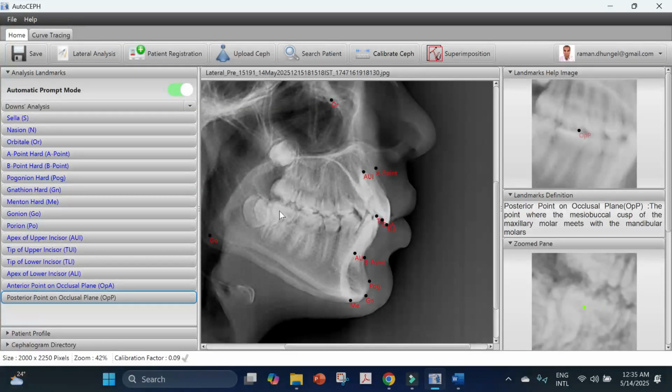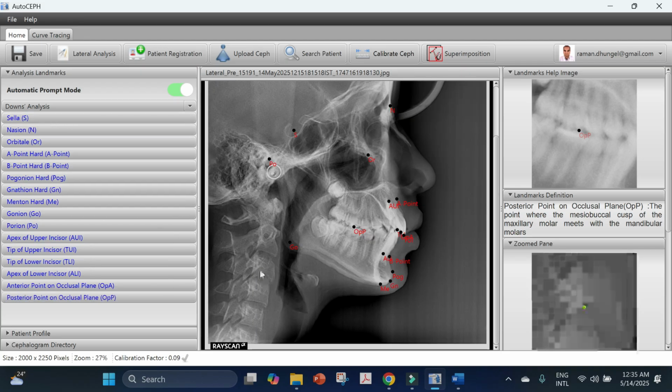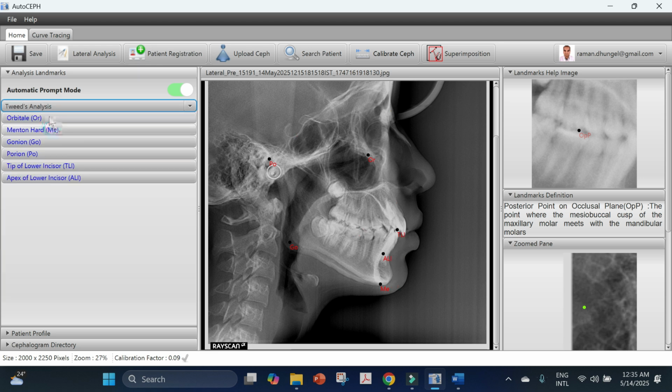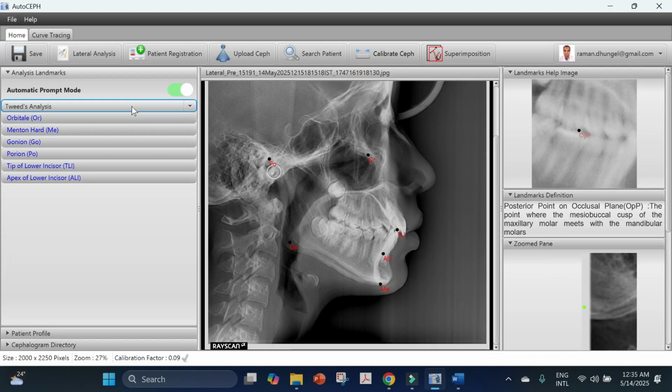point. And posterior point on the occlusal plane is the point where the mesiobuccal cusp of the maxillary molar meets with the mandibular molars, so it is somewhere around here. Okay, now all the landmarks which are required for Downs analysis are already plotted, and once you have plotted these landmarks, if the same landmarks are to be plotted in another analysis, you need not replot them.